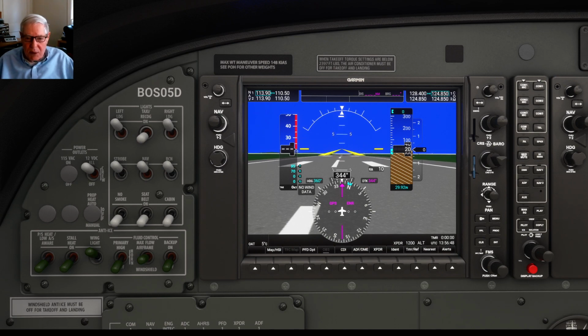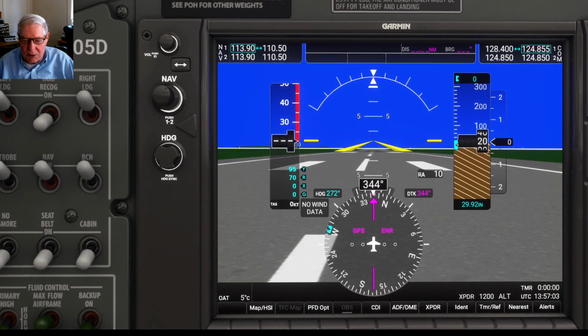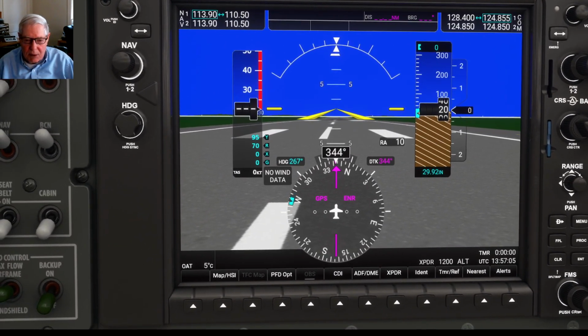Alright, let me get the plane set up for our flight. First off, we want to dial in our heading, which was 255 degrees. You can see this knob turning, little blue indicator. That's called the heading bug. We're turning to 255 degrees.